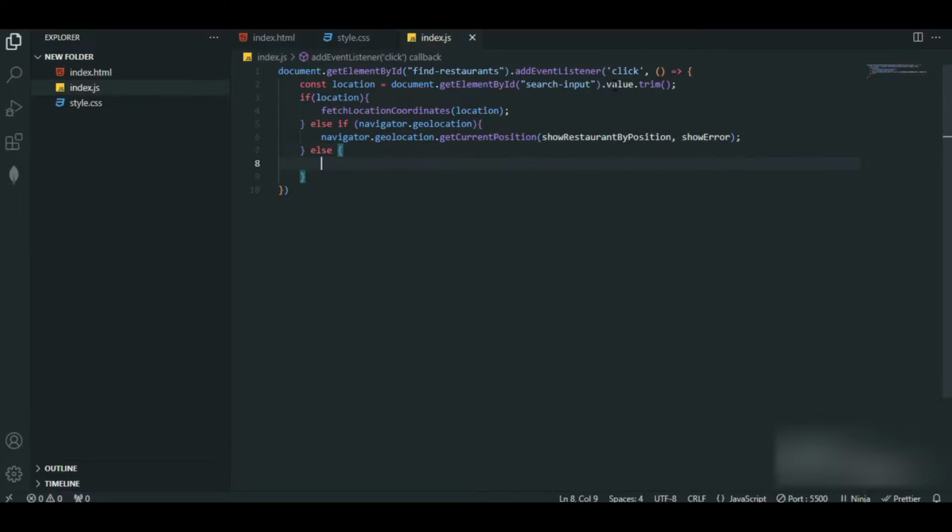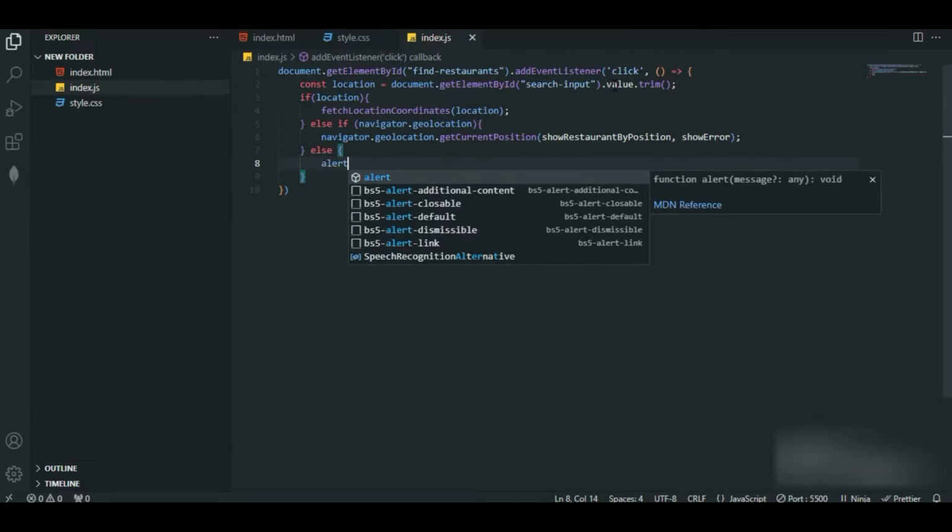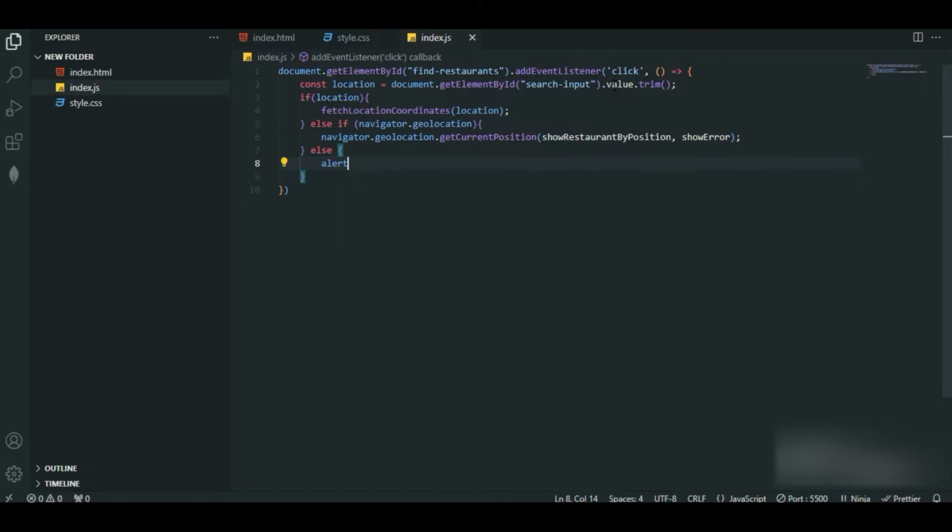So else, let's give the alert. If the location is not found, we'll give the alert. I'll just give location is not supported by the browser, right?